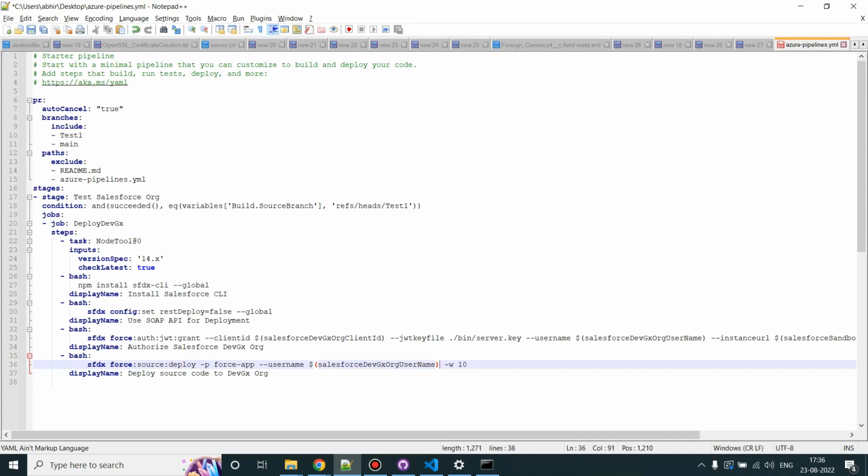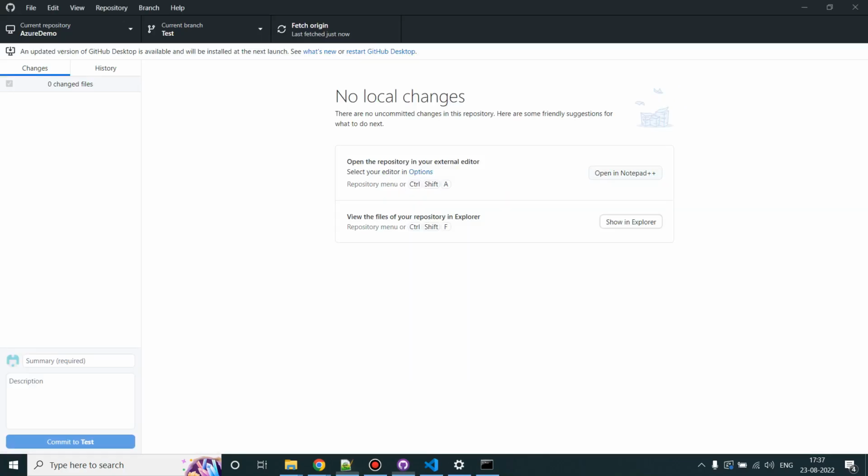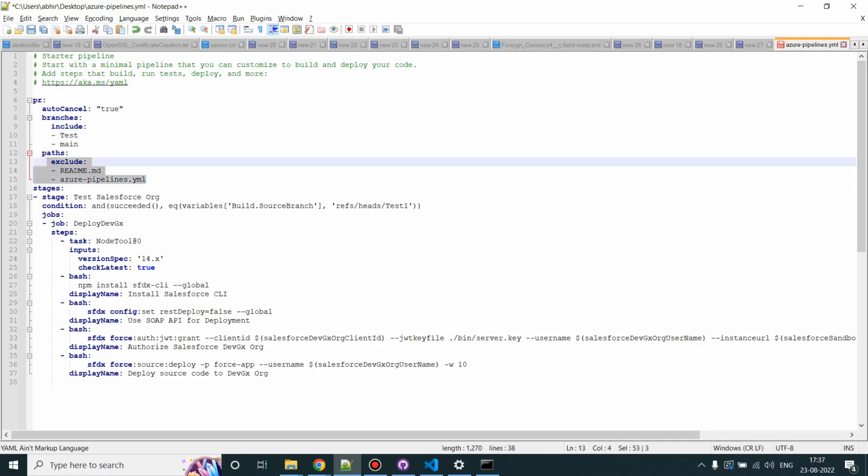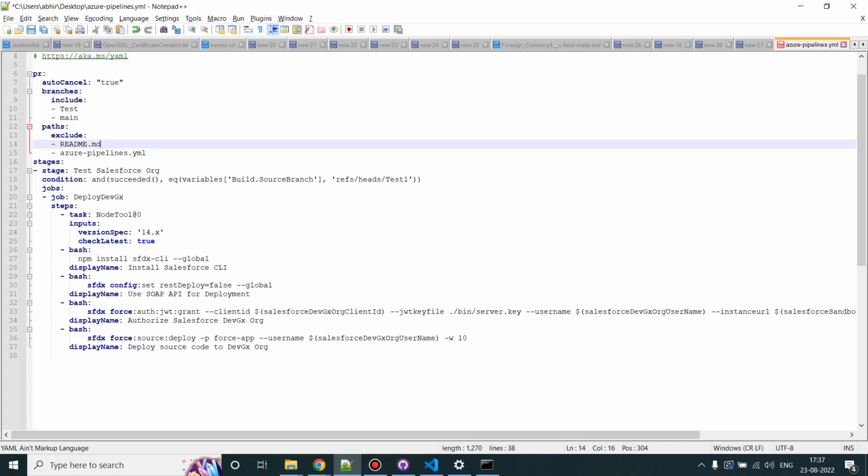So let's create it. I'll be providing this entire text in the description. Make sure you save it as azure-pipelines.yml. You rename it. So let's start from the top. If you have multiple branches, you provide all of those names here. Right now, I'm just concerned with the test branch and the main branch, so I'll just keep test and main. These are the paths which I'm excluding. You can ignore that as well.